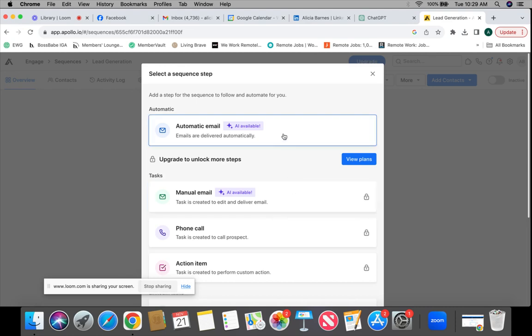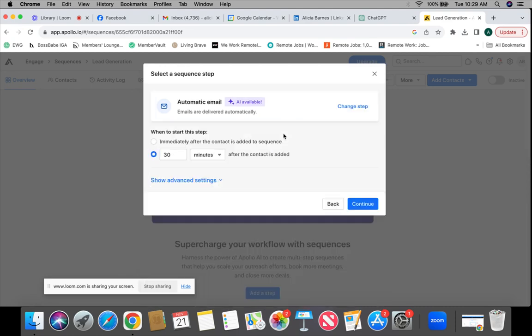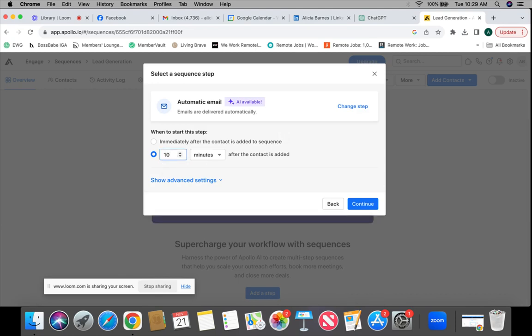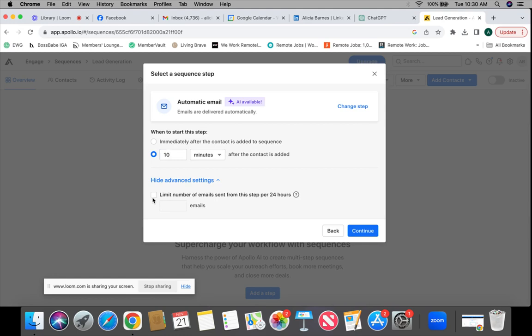So all these are locked, so I guess we're gonna go with this. Automatic email. I heard to do 10 minutes after the client is added, so that way if there's any sort of error, you have time to catch it. Number of emails sent from this step per 24 hours.